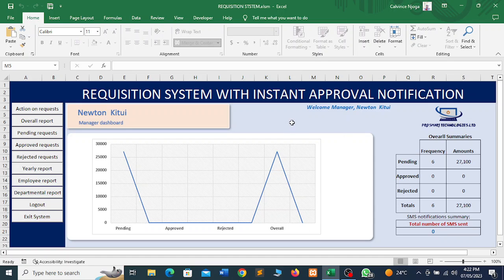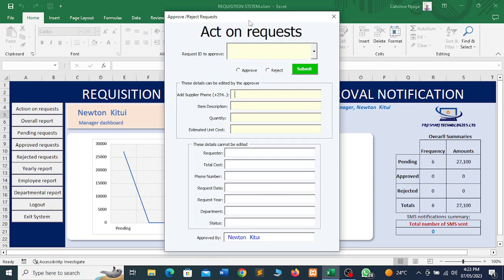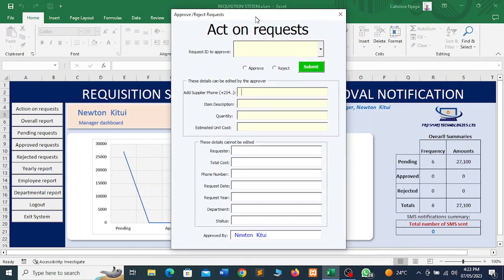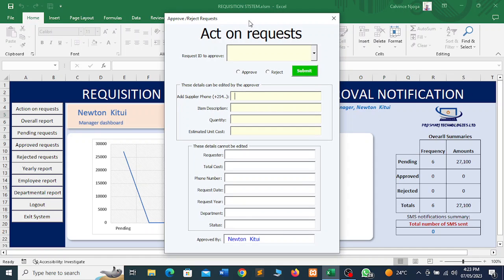So remember, now we are here as a manager and we need to review or check the requests and then make appropriate decisions before we approve. So action on requests. The overall report is there. These are all reports. The manager will be able to see them, and even generate those reports. So let me demonstrate how the manager is going to approve those requests. So we are going to action on requests. This is the form where the requests are going to be either rejected or approved.